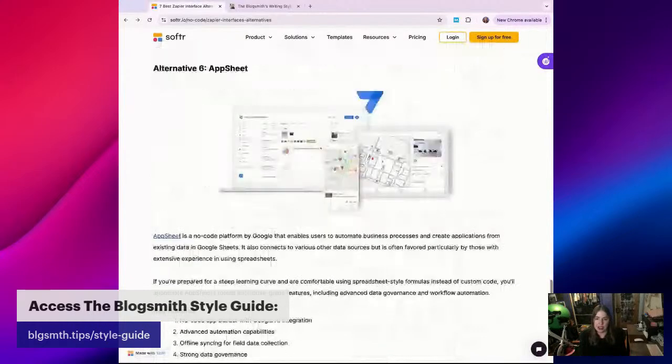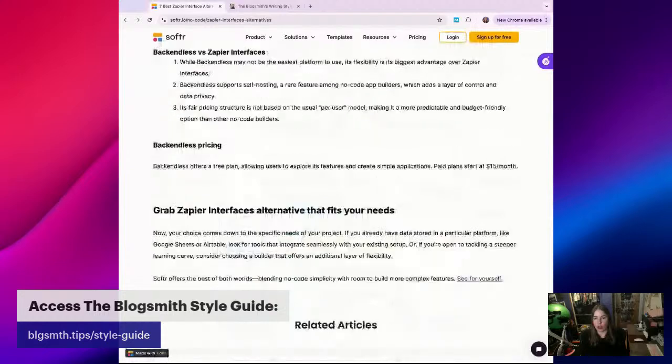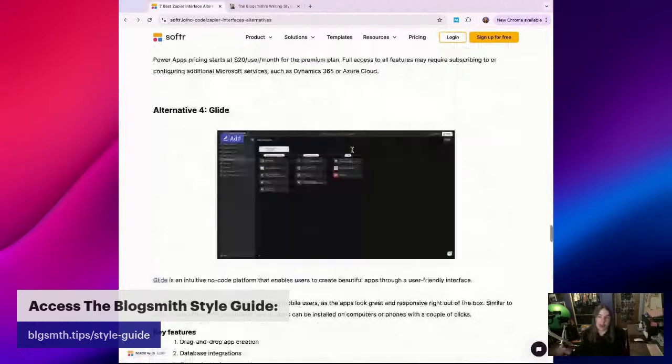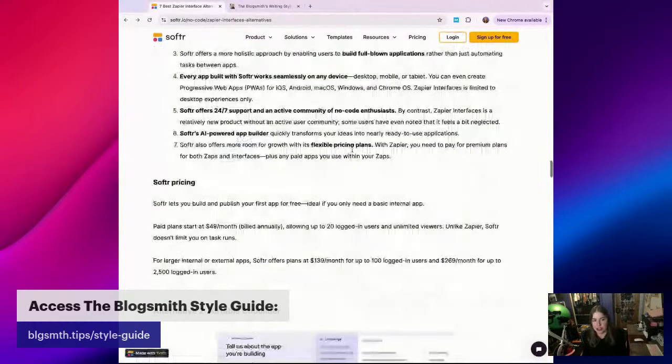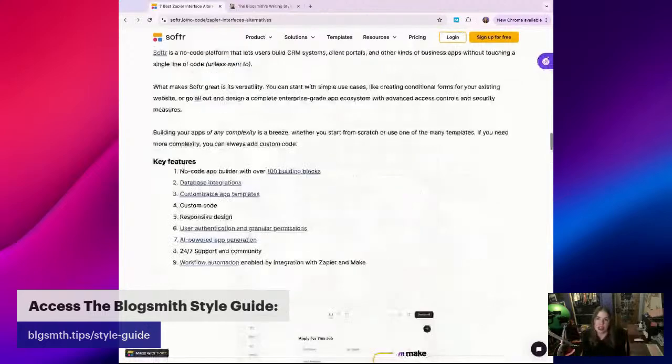None of them are quite as fleshed out as the Softr one, which, okay, on one hand, that makes sense, right? Because Softr is the one that we're trying to get people to go towards. We're trying to give the most information about it. But there is an imbalance. And so that's what I'm calling out.